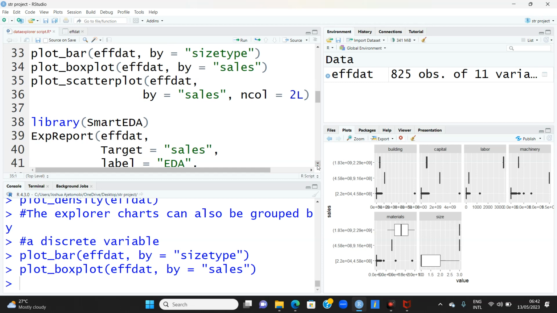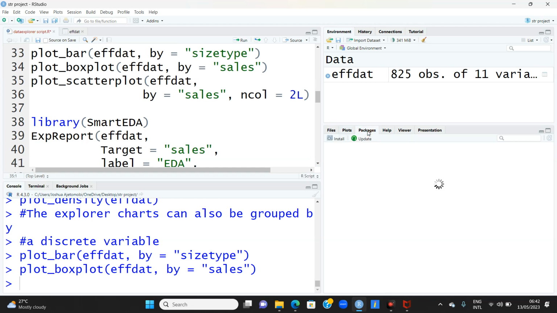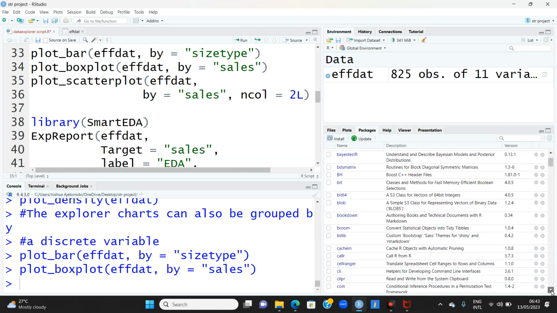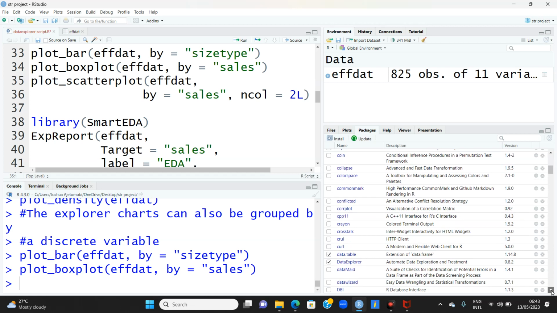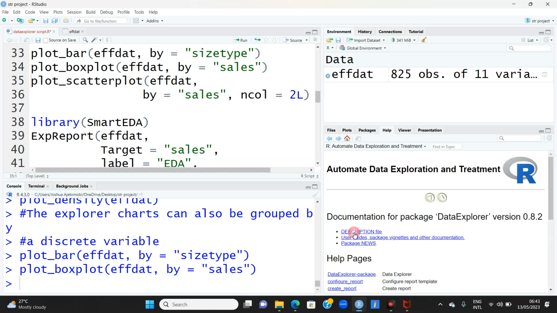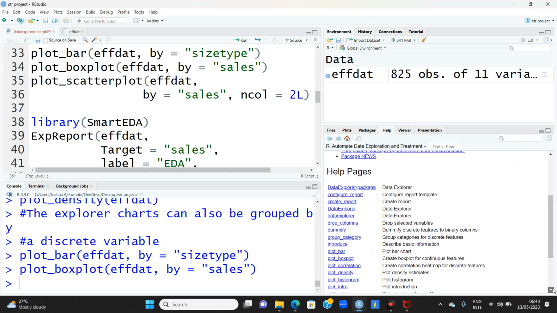So that is about Data Explorer. To learn more about Data Explorer, you can go to the packages, click on packages here, then check for Data Explorer. We can do that for any of the packages. So we have Data Explorer here, so we just click here, then go through the documentation. So very simple to learn.